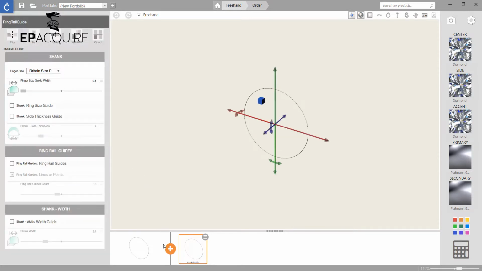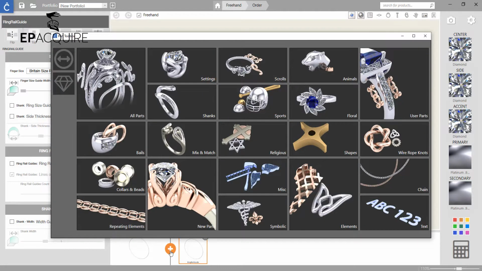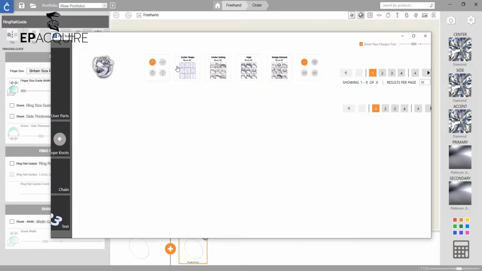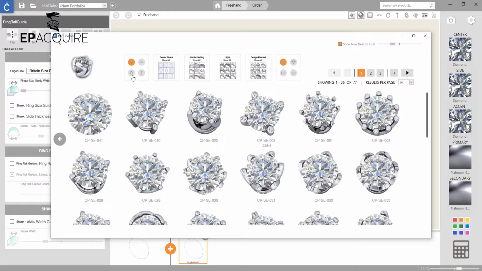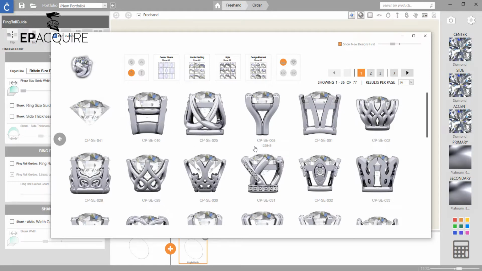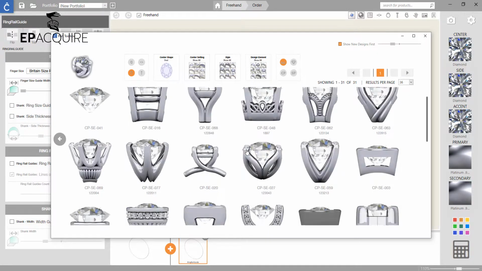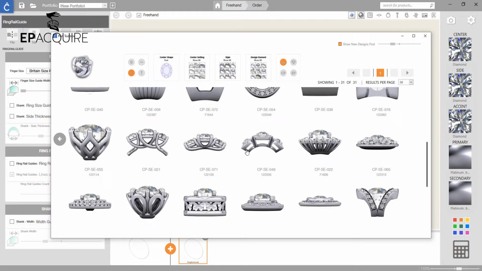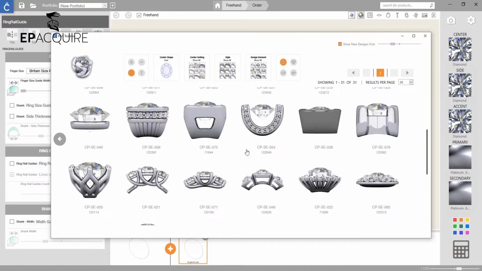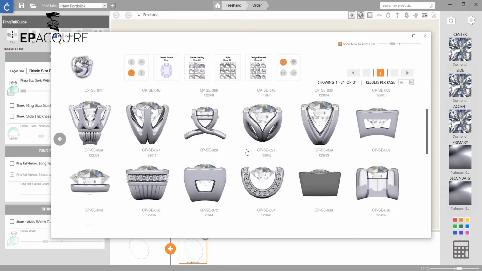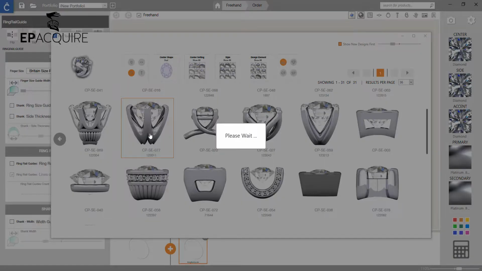The next thing we'll do is bring out from our add freehand parts here, and I'm going to bring out a setting. The style of setting that I'm after is going to be for an oval stone. So the very first thing I'll do is go to the center shape here and just select an oval and hit OK to that. And the style of setting that I'm looking for is this one here, CPSE077. So I'm going to double click on that and bring that out into the interface.